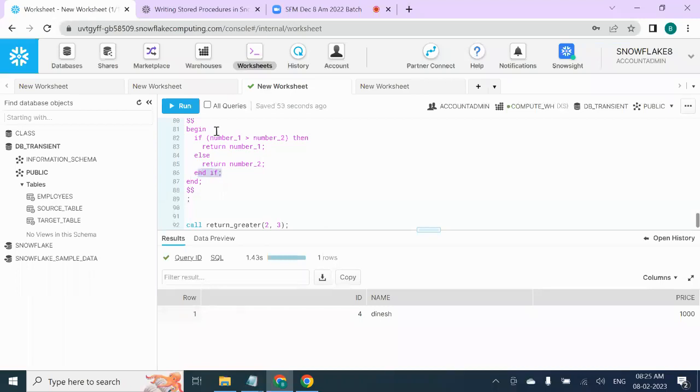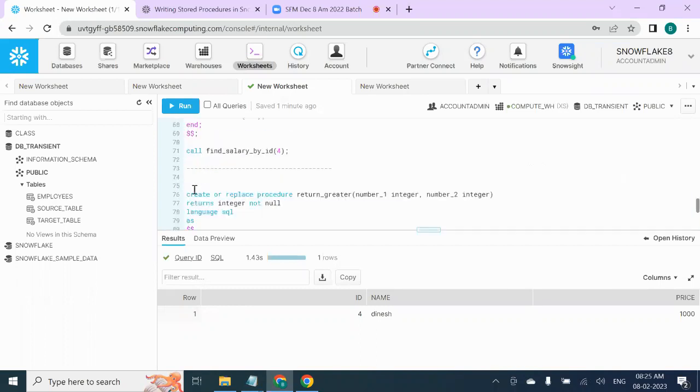So we have begin, and then the if statement we ended here, and then end. What it will do is, if number 1 is greater than number 2, in the 2 numbers it will compare, and it will display which one is the greater number, right? So now let's create a procedure for this.